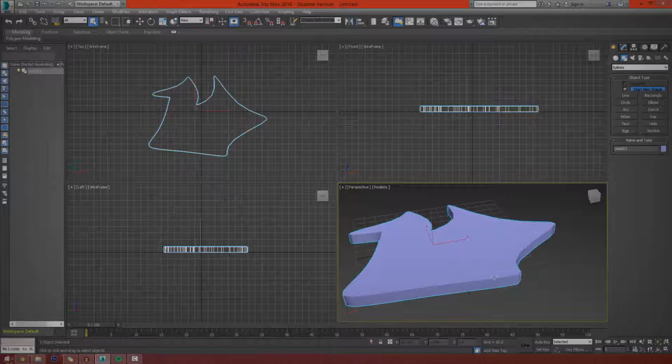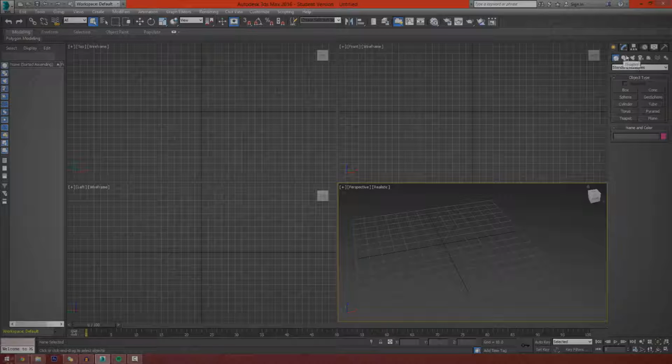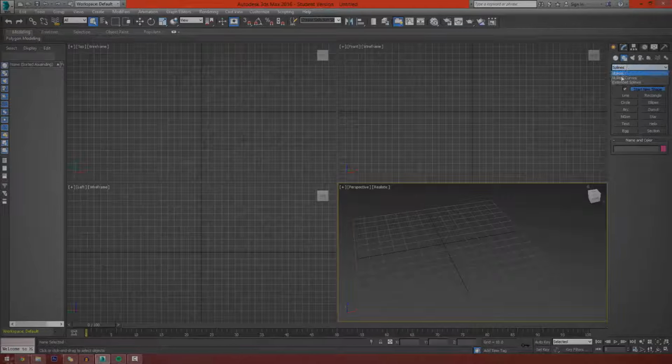So without further ado, I'm just going to go ahead and delete this and show you how to get started with splines. Go over to the Create tab, and instead of going to Geometry, go over to Shapes, and make sure splines is selected from the drop down here.